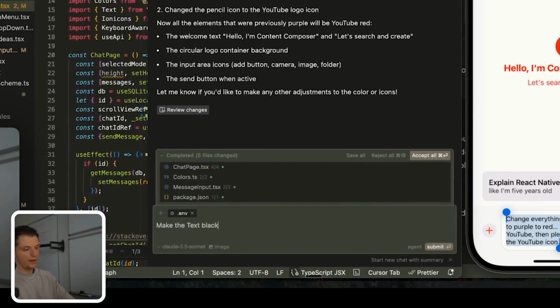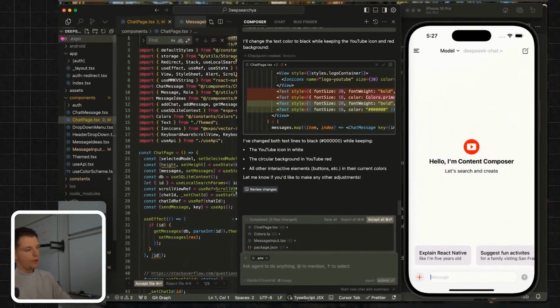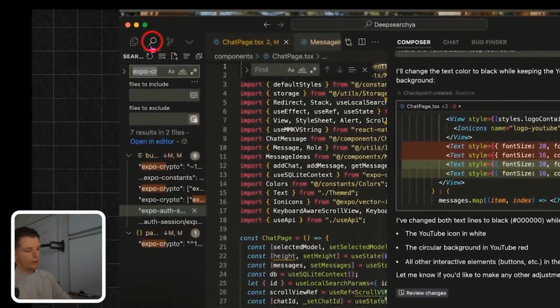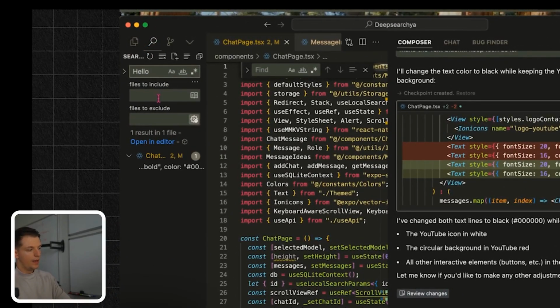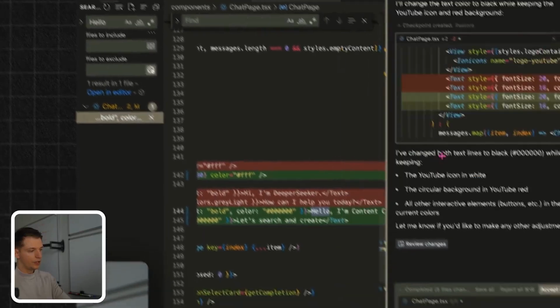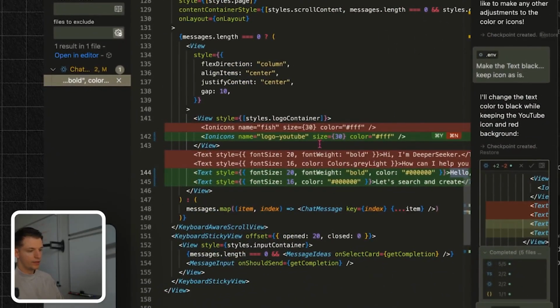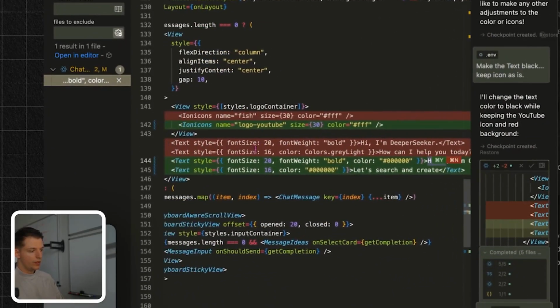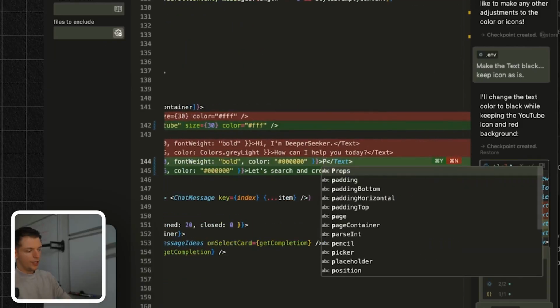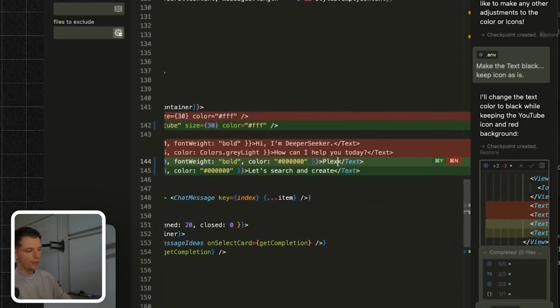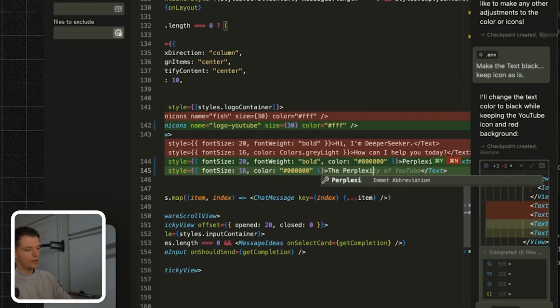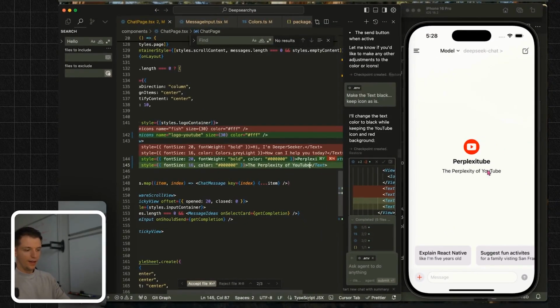Make the text black, keep icon as is. And remember, you can also use this search feature up here, and we can just type in hello, and we can click on this right here, and we can actually find where it is in the text. So we have logo YouTube, and I'm going to change the name of this to Plexitube, because it's the Perplexity of YouTube, and we're going to hit Command S. Okay, I like where this is going.